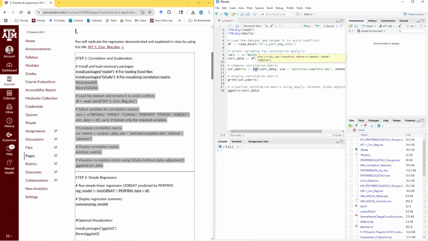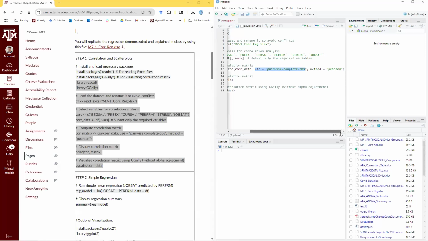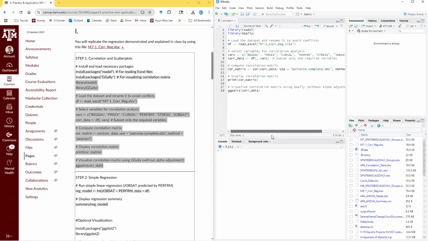So cor is the correlation command for R. And to run the correlation data, I'm going to use the pairwise complete observation setting, and it's going to be a Pearson correlation. That is the most widely used correlation. And the analysis of the correlation among the correlation data that I designated by the 8 variables, we're going to call that the correlation matrix. The output of this correlation analysis is the correlation matrix. So if you see here, then I'm going to ask R to print our correlation matrix, and then ask to visualize.